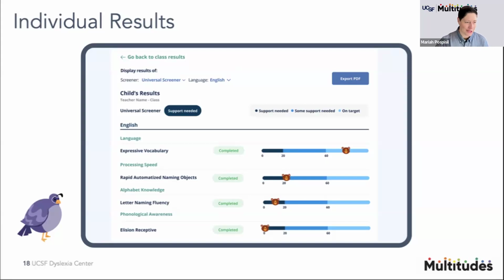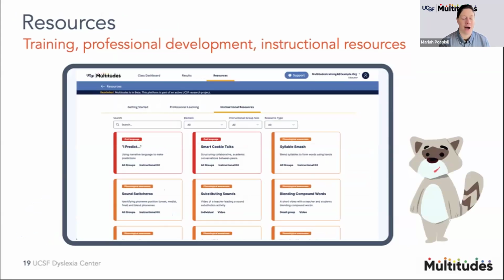So speaking of supporting children's literacy growth, we also offer our wonderful resources page. So 3 tabs on the resources page, we have our Getting Started Training tab. That contains a huge wealth of asynchronous training materials for Multitudes. So while we'll talk a little bit more about our training offerings in a minute, really you could log on to the platform, access these asynchronous resources, and be good to go just based on this.